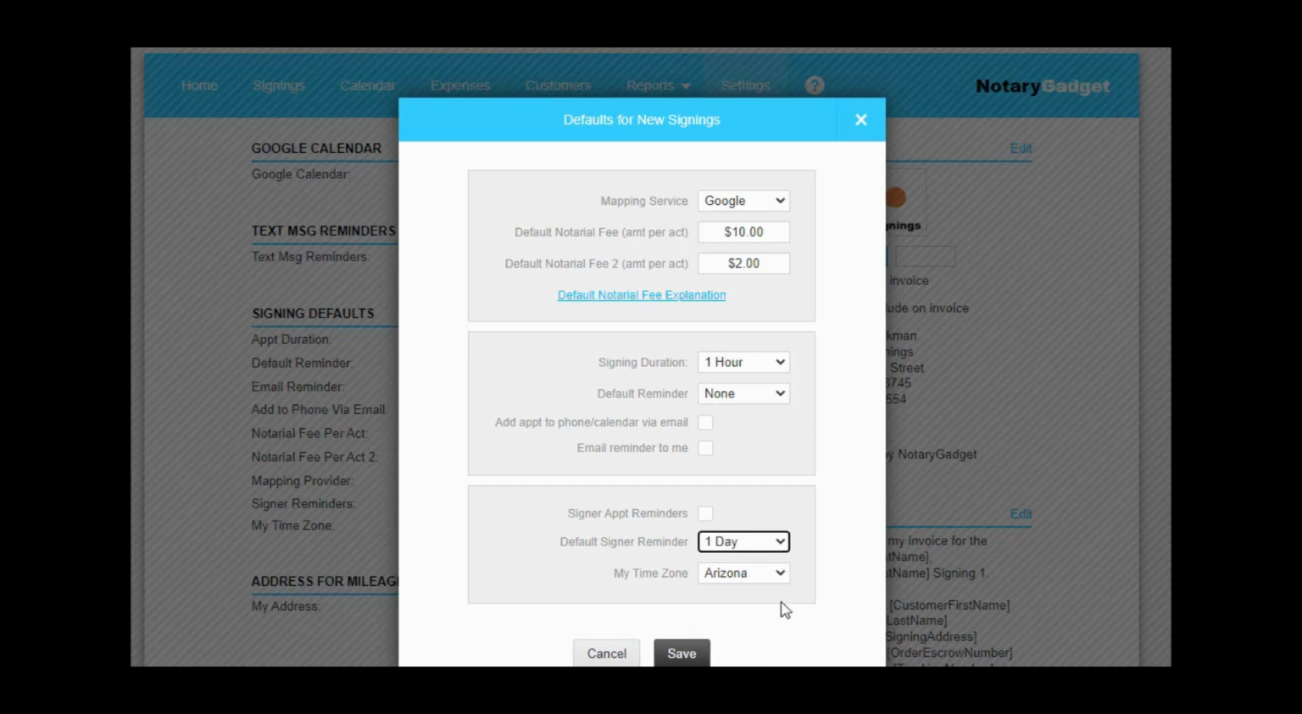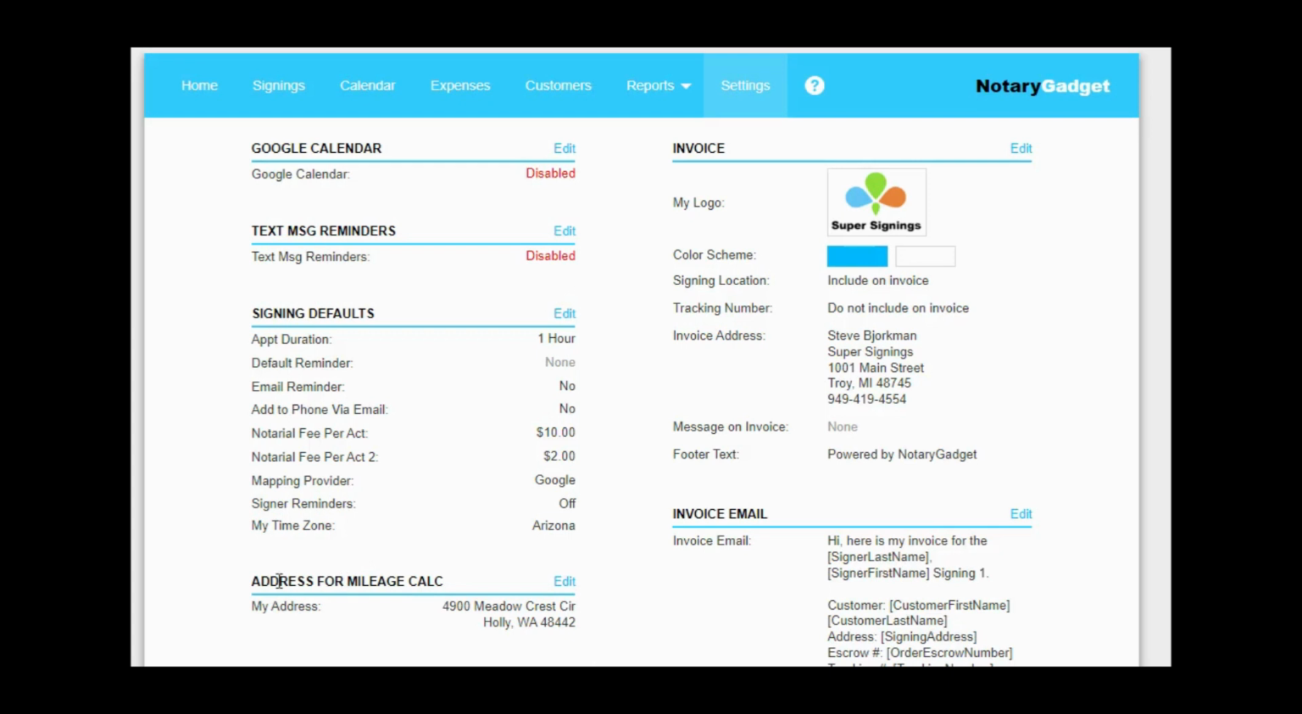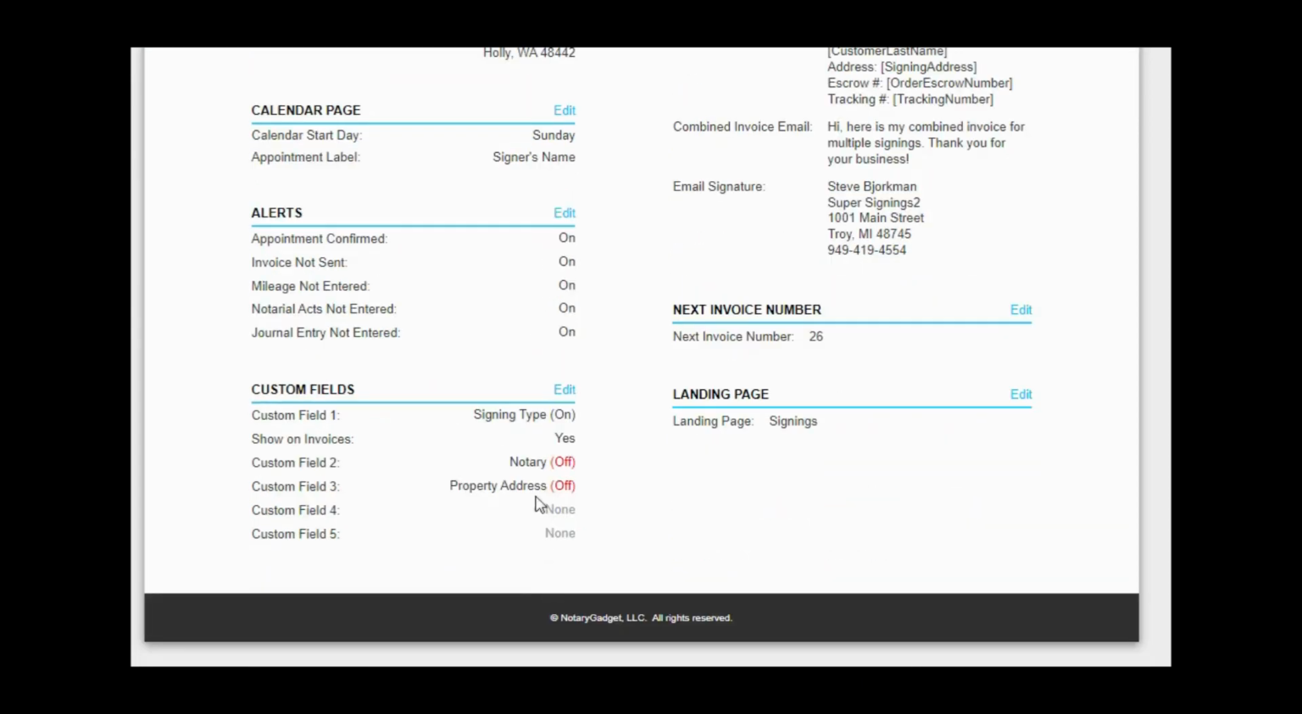And then a really important one here is the time zone. Obviously if you're in a different time zone, the system tries to figure it out based on the address that you enter when you first sign up. But if your time zone's off for some reason, this is the first place to go ahead and check. Another one here is the address for mileage calculation. So if you move or something like that, here's where you're going to edit that mileage address.